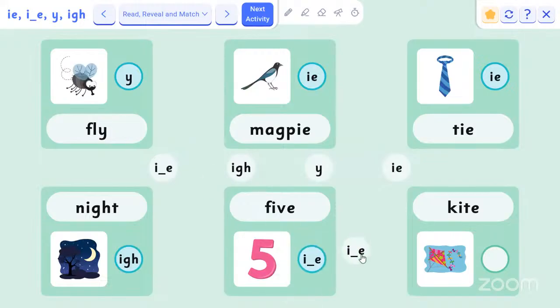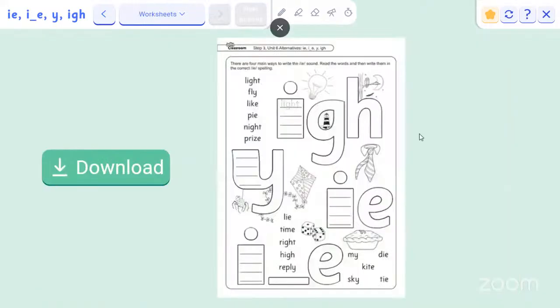Again, you have the magic key. Let's go to the next activity. Sorry, this is the worksheet. So this same worksheet you'll find in the pupil book. And it's very simple. They just have to sort out the words having IGH in the IGH column, Y in the Y column, IE in the IE column, and I dash E magic in the respective column.